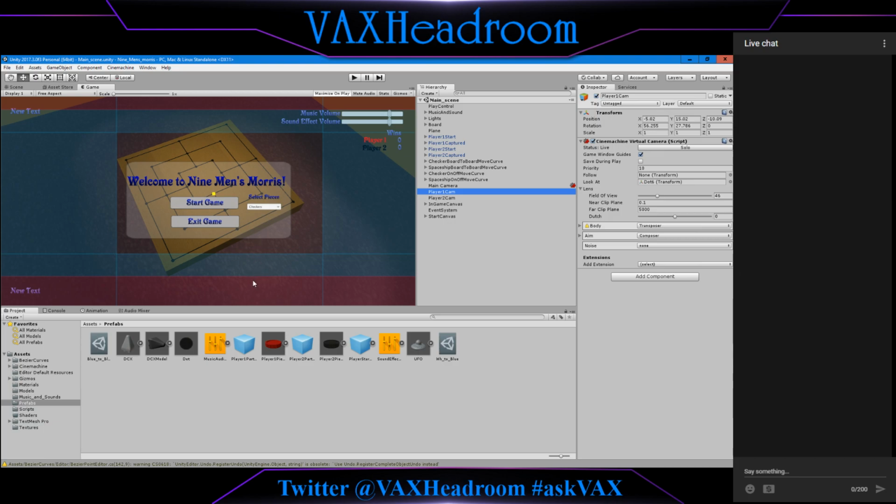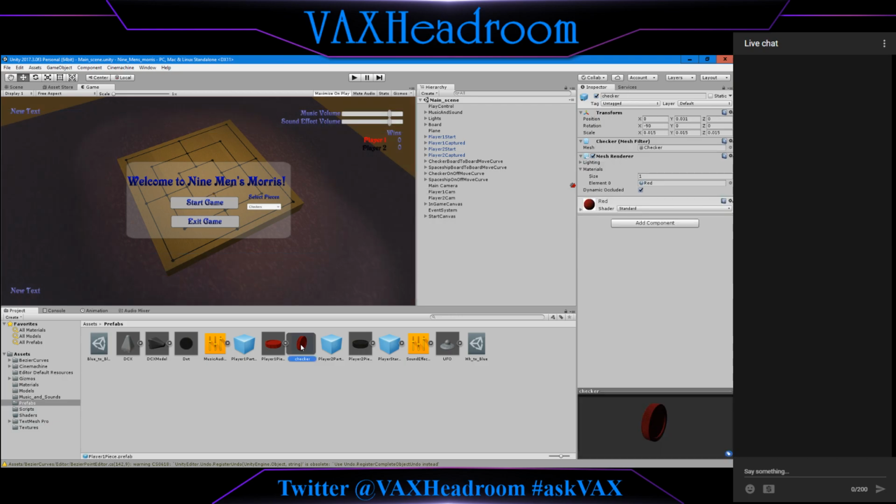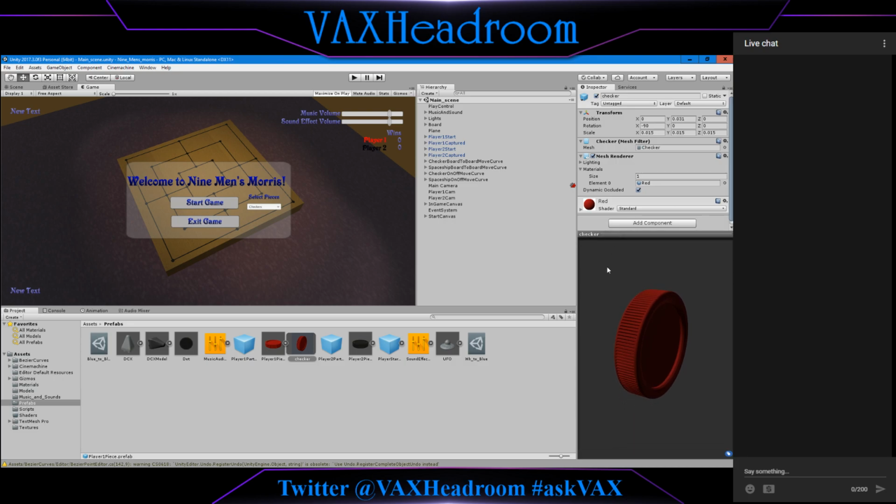Everything else I built. The checker pieces I built, they were built with 123D Design. If you look over here, they have nice ridges around them, and they're a nice little checker piece. And they're just shaded red and black here.